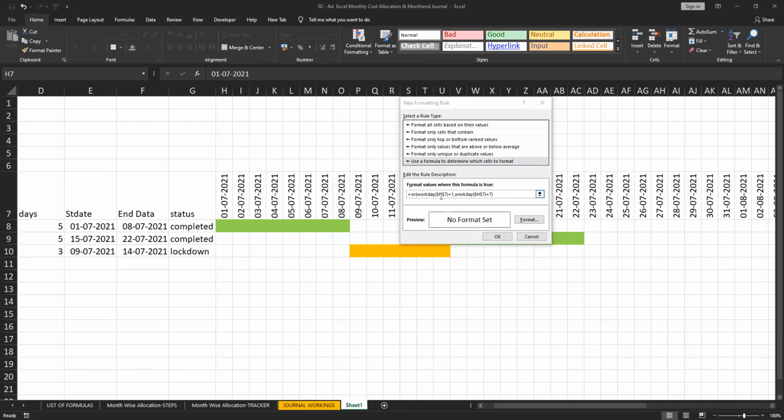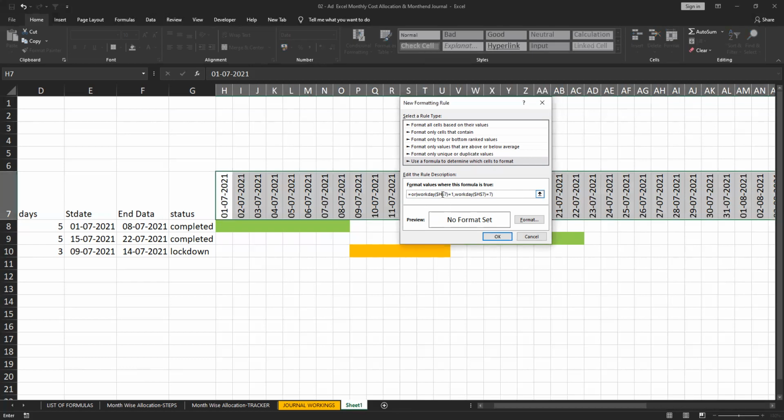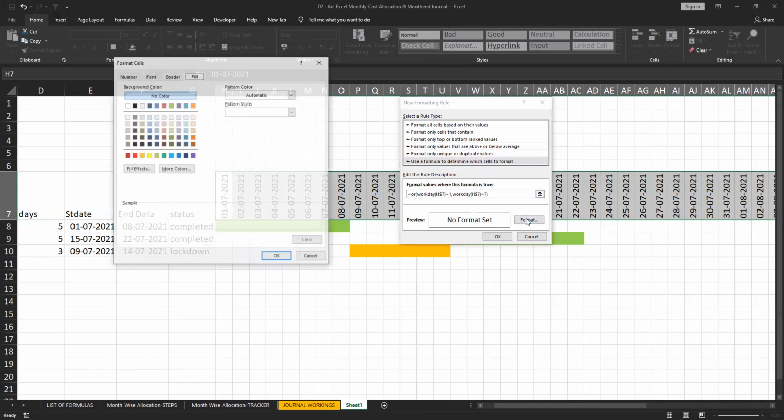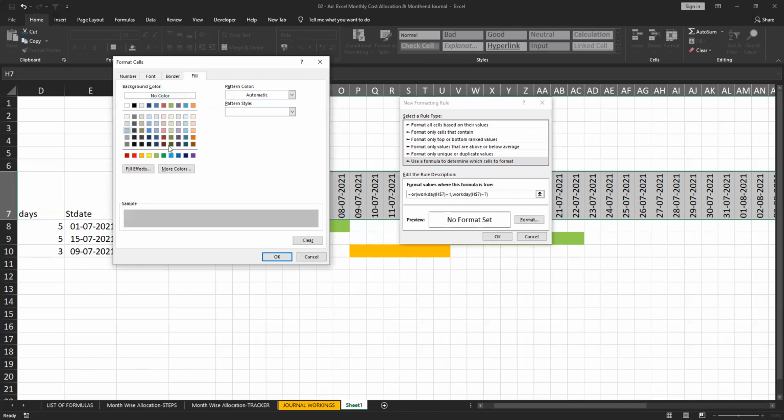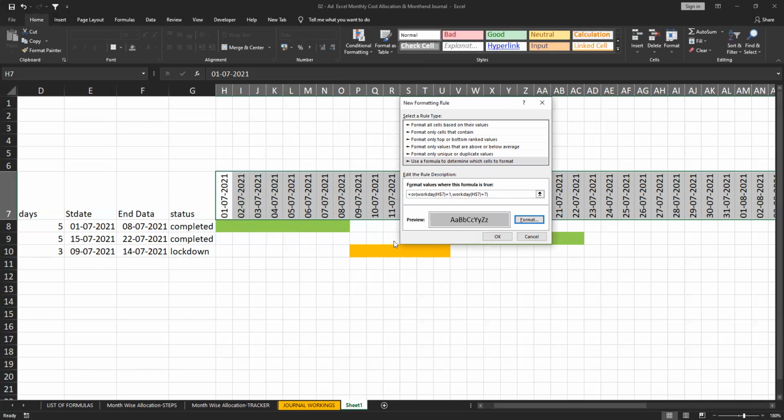Yes, sir. So for the absolute reference, I need to fix 7, and H should be free. Here also fix 7, H should be free. Okay, so here I need to highlight, say gray. Then no, there's a problem here.